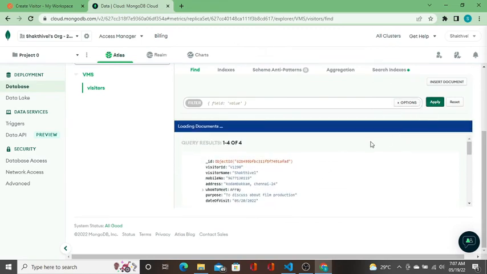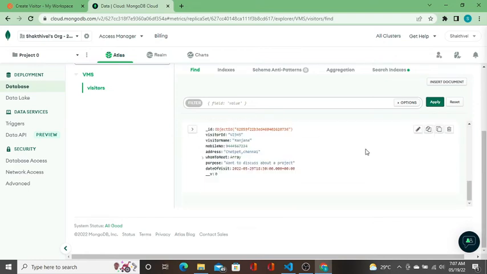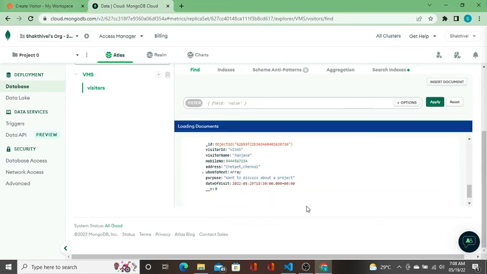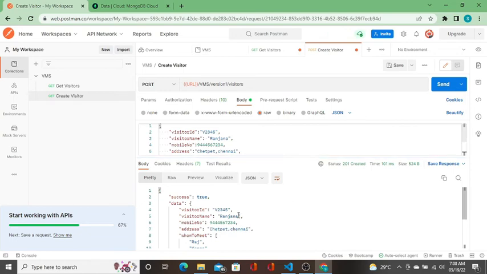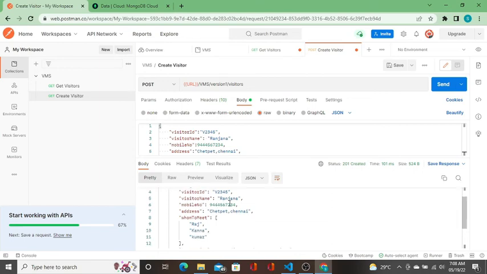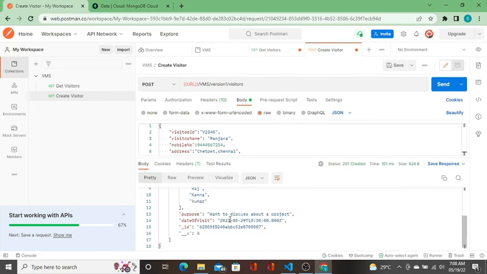When I go back to MongoDB and click apply, look, it already inserted this data, so I'm going to delete it. Right, so I'm going to run it again. This time you will not see any error. This time it got inserted, and we are also displaying the success response, success true, and this is what got inserted right now.